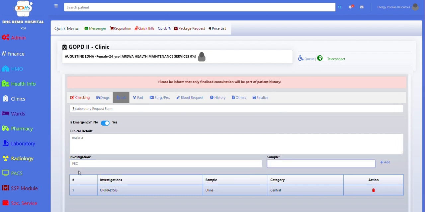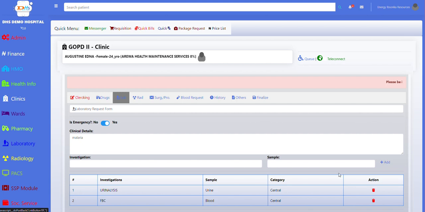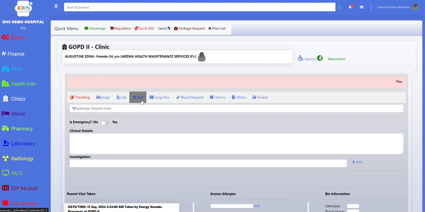And also remember, if there is any investigation that I want to be urgent, I can switch from is emergency no to is emergency yes. And let me put something like full blood count, and then let's say the sample is blood, so I can write the name of the sample that I want the scientist to use in order to run these investigations. So it is the same thing with the radiology.